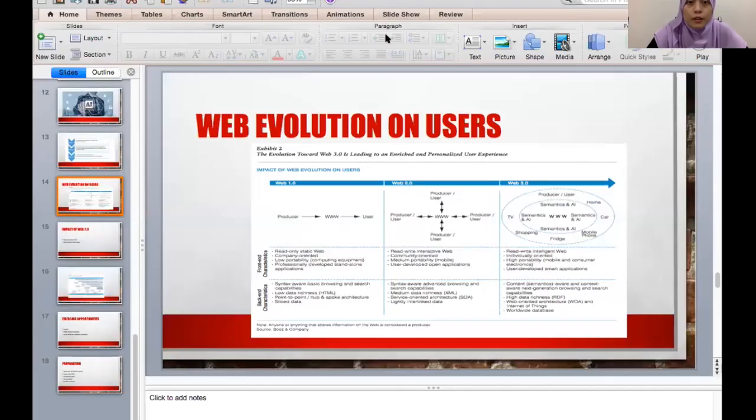That is it for now. I hope you are able to see the development of the internet from Web 1.0 to Web 3.0. Web 3.0 is what you are living in today, but things are changing because we're moving into the transcendent web.